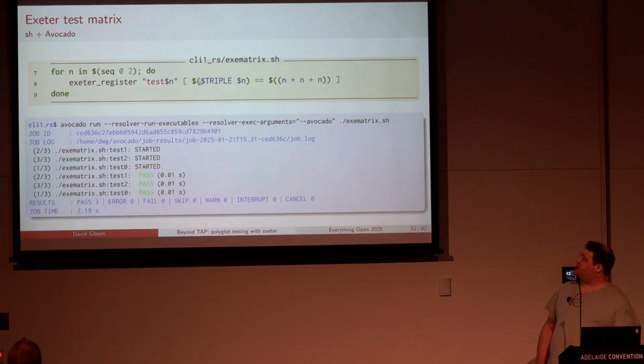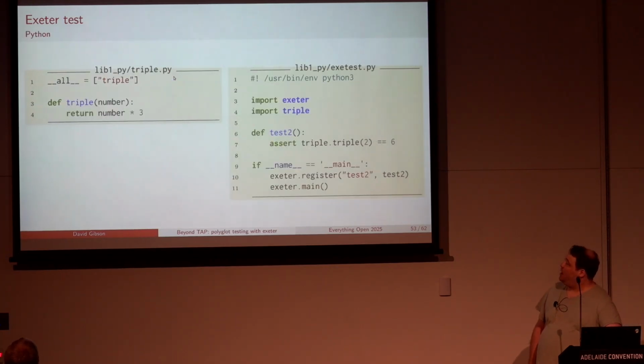Here's an example of a test matrix. Basically the same thing, except we have a loop, and inside the loop we do an exeter register. There's the answer, the results. Python is very much the same thing. We define a function with our test, we register the test, and we run exeter main.